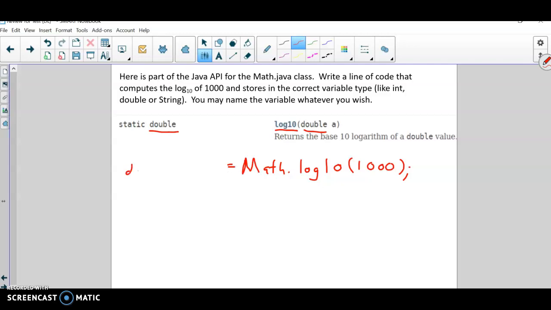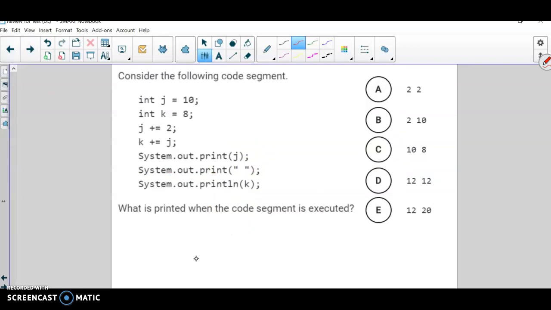Okay, and then we've got to store it. So on this side, I'm going to make a new double because the return type is double. And I'm going to call it, well, it says whatever you want, so I'm going to call it answer or something. So this will compute the log base 10 of 1,000 and then store it in the variable named answer. Again, on your computer, you'll have a little bucket that is answer, and its value will be, in this case, 3, because the log base 10 of 1,000 is 3. Okay, again, pause the video and then unpause once you have your answer.